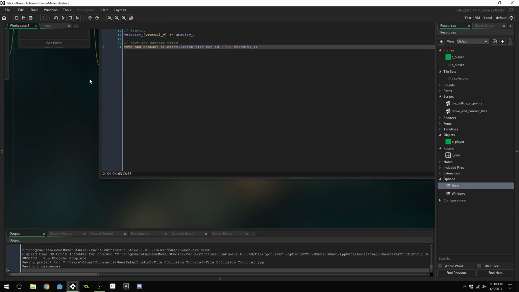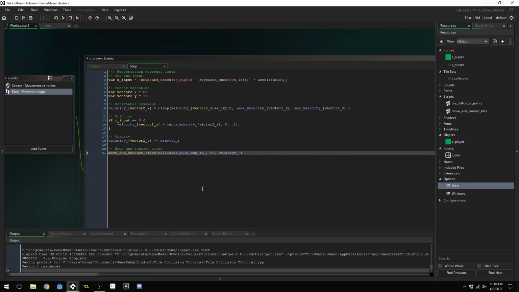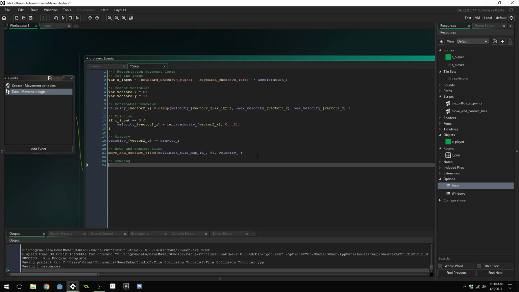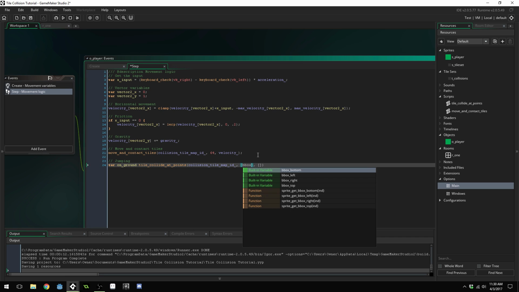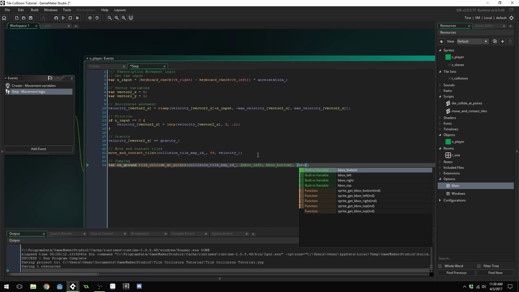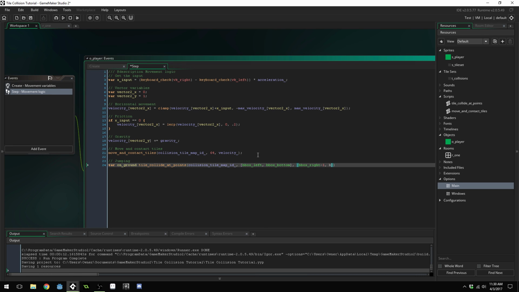Let's navigate back up to our player's step event, and we're going to handle jumping now. We're going to create an on ground variable, var on_ground, and we're just going to do tile collide at points, collision tile map ID. We're going to pass in 2 points, just like we always do. These points are going to be bbox left, bbox bottom, and then over here, bbox right - 1, and bbox bottom.